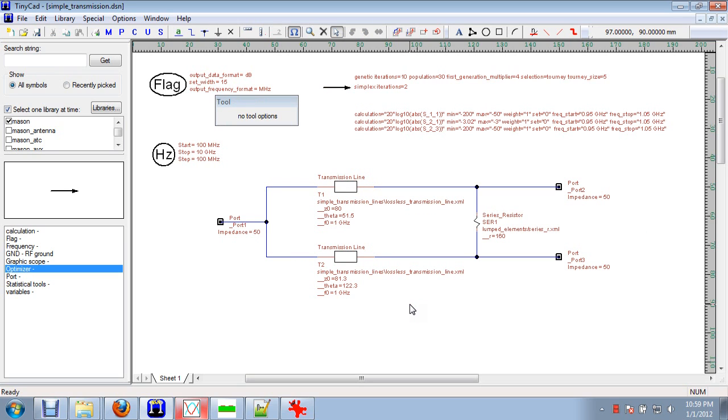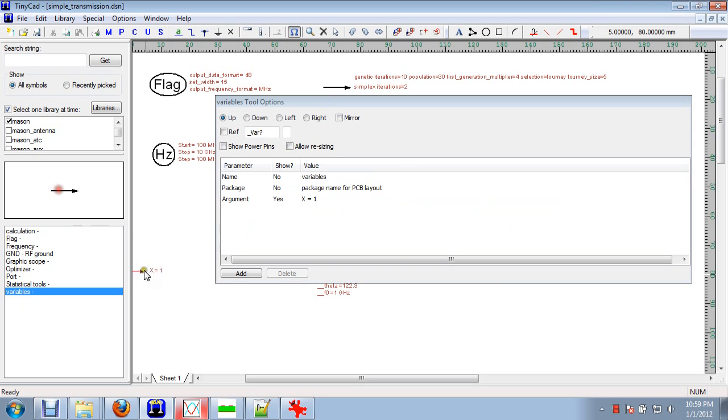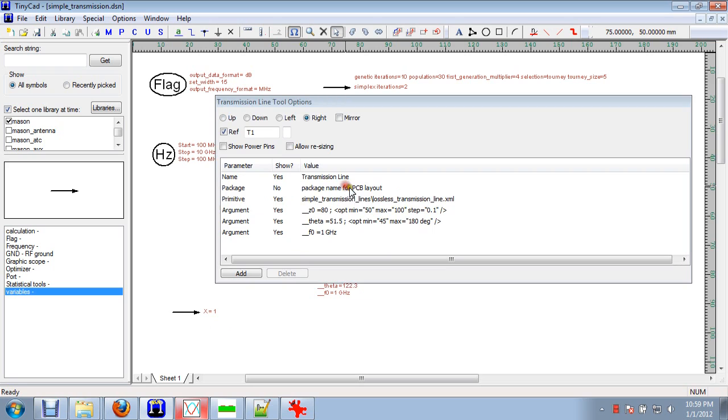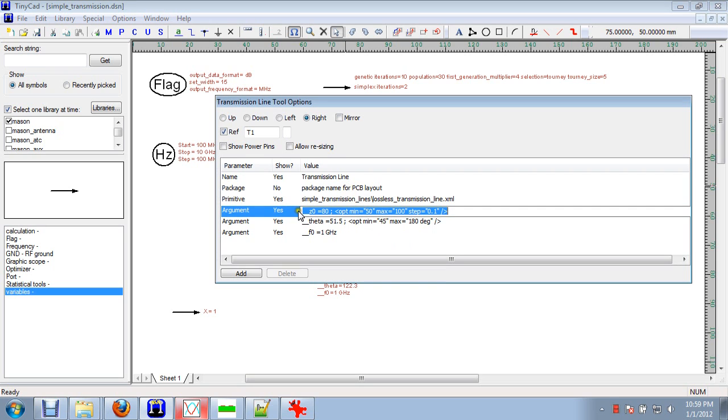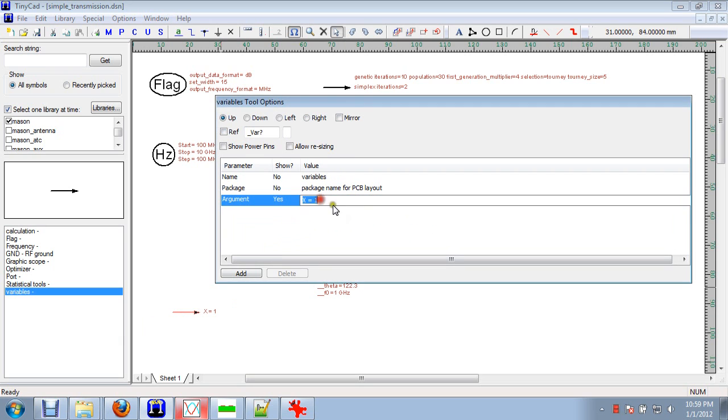Another part is that I really know that the impedance for this transmission line and this transmission line should be the same. The electrical length should be the same. So I'm going to add a little bit more intelligence. I'm going to use a variable block, and I'm going to create a new variable, just to save myself some typing, Z1.